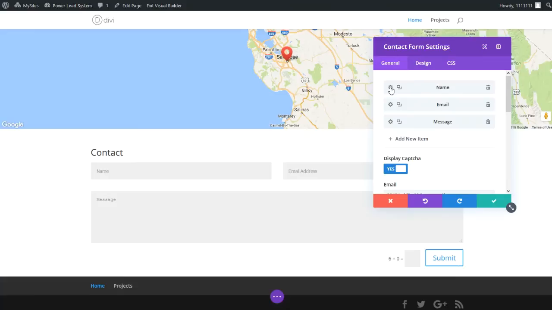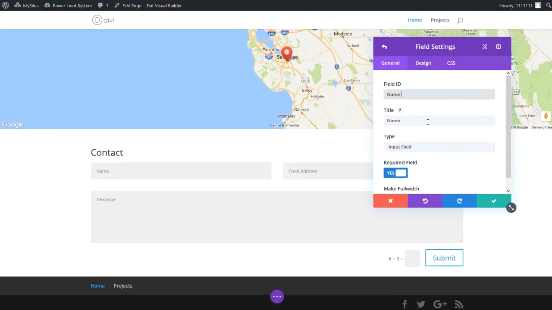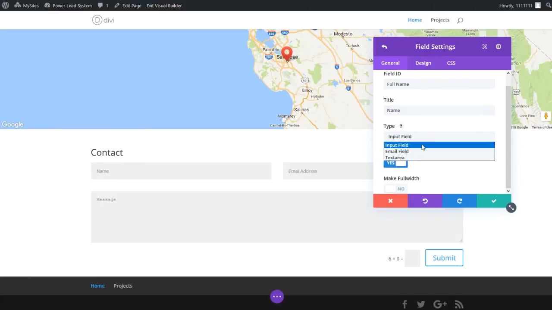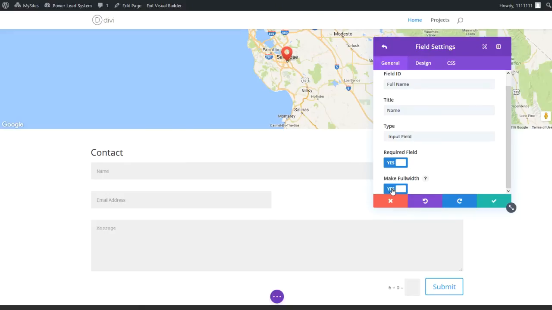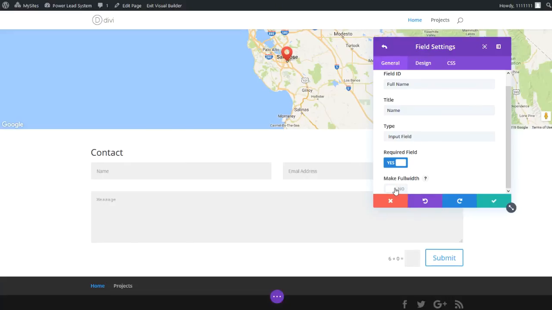If you want to change a form field, say for instance you want this as full name, we click the gear. All you'd have to do is put in full name as the title of that text input, and then the type is an input field. There's also an email field and a text area. The input field is basically what you see here, like where the name is right now. The email field is obvious. The text area field is an area where you can put in a number of characters. We can have this made full width if we want, or we can just have it turned off. Right now we have it turned off.